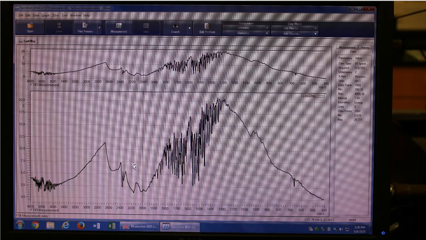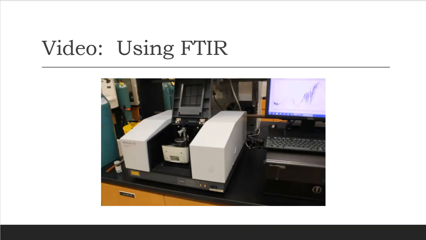So here is what I see on my computer screen. I know it looks like a bunch of garbage to you, and it should, right? I mean, no one is expecting you to interpret infrared spectra. That's really something that a second part organic course will get you to do. But here on the screen, that is the background. I'm tearing the machine out just like I tear out a balance.